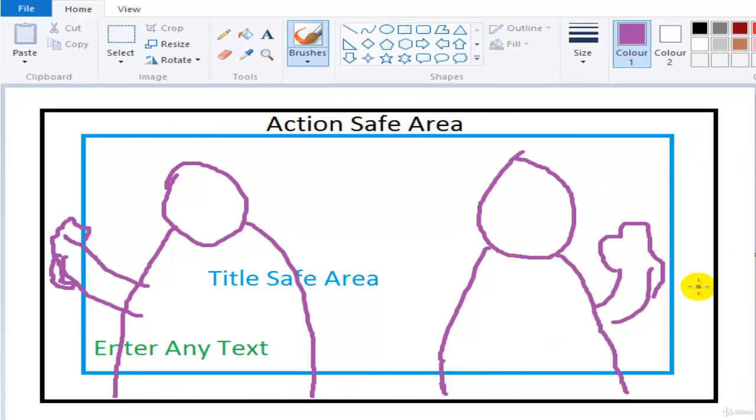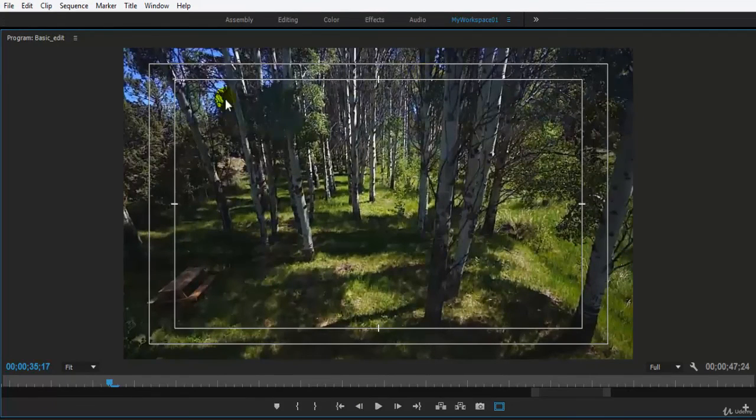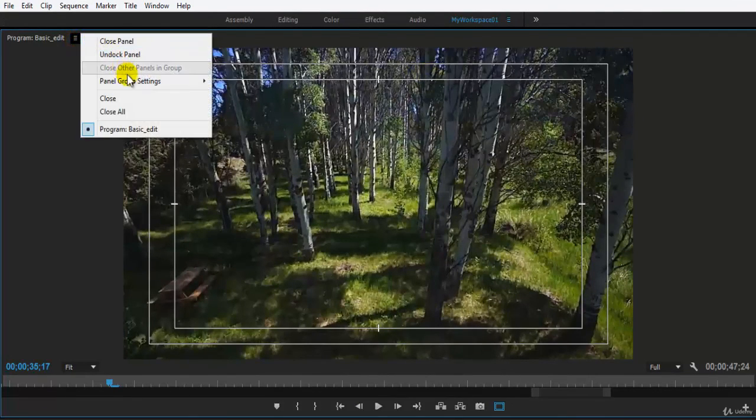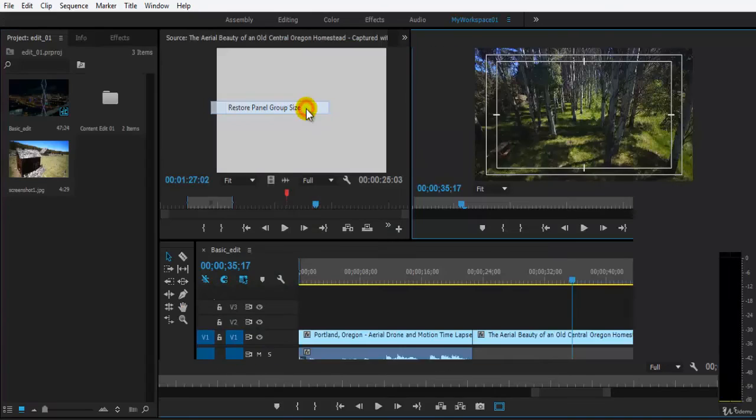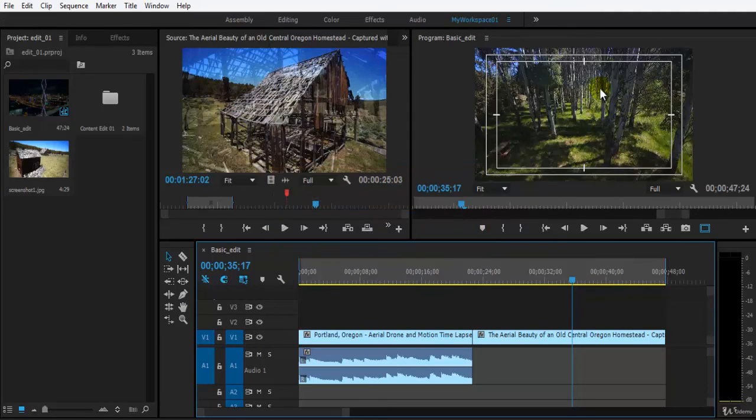So I hope this action and title safe area is clear to you, as this is a very important part in video editing. Now I would again go back to Premiere and go to panel group settings, restore panel group size, which would take me back to the entire user interface by minimizing this program monitor. And I would again save my project, and yeah, this was the program monitor of Premiere.